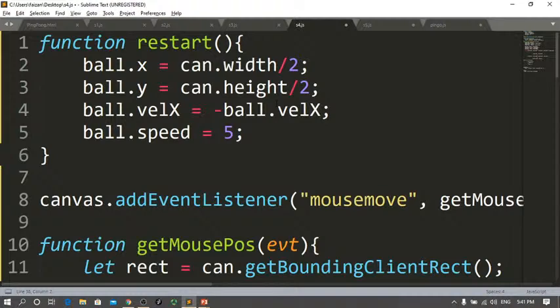Okay, the restart function. For example, right now when the user touches the canvas, I want that ball to be placed again in the center, right guys? So this restart function will help me do that. Basically, the ball.x and ball.y have been changed to canvas width divided by 2 and canvas height divided by 2, so it will be in the center. And if at this time it's moving in the x direction, I want it to move in the opposite direction.